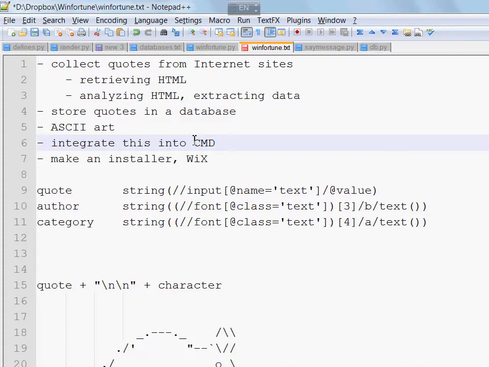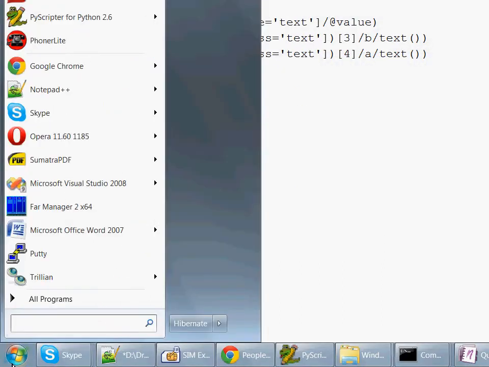One of the final steps of this project is to integrate the program that prints the message and the image into the command line interpreter. After some research, I found out how to do that on Windows.